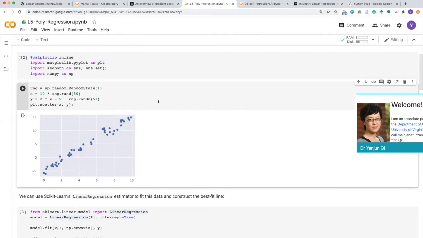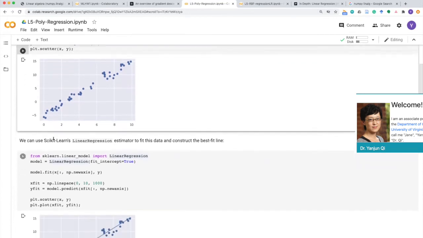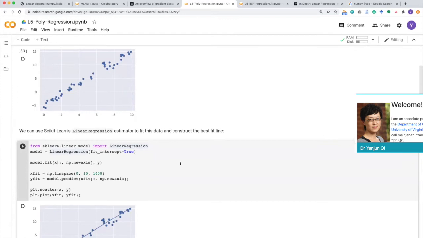We just use random data generation. We generate this data, and you can tell this is linearly generated: y equals 2x minus 5, plus an error, just a Gaussian error. So you can just do a scatter plot of x and y, and this is clearly generated by a linear relationship. So this is a linear regression.